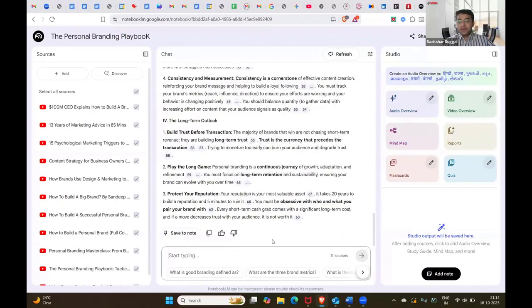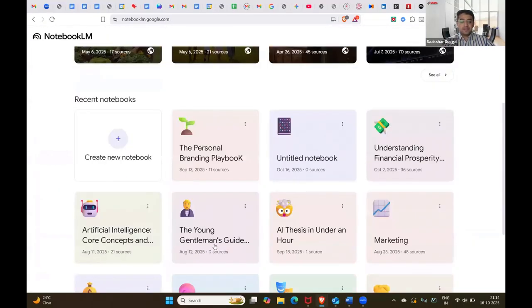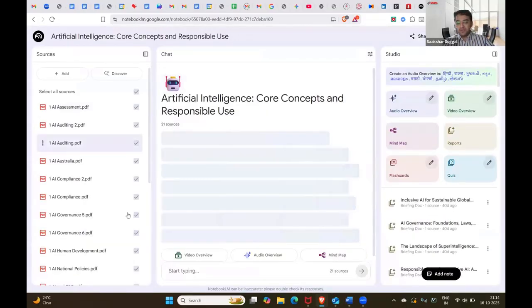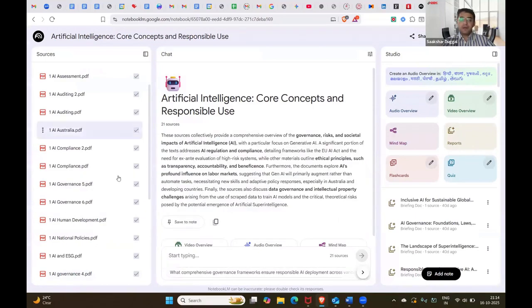Now, a lot of people think that this is just about NotebookLM, but wait now. Let me show you another thing. If I go on, let's say, AI, artificial intelligence, I've taken a lot of PDFs from the internet with respect to AI, downloaded them, uploaded them. Now comes the option. Look at this on my right here. Here is the main key where you'll get a lot of different options.